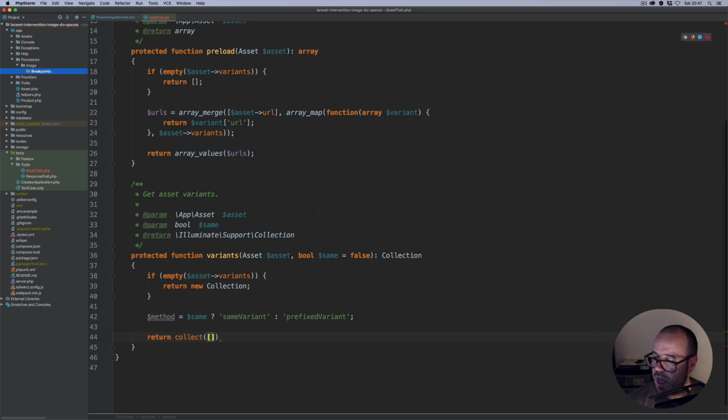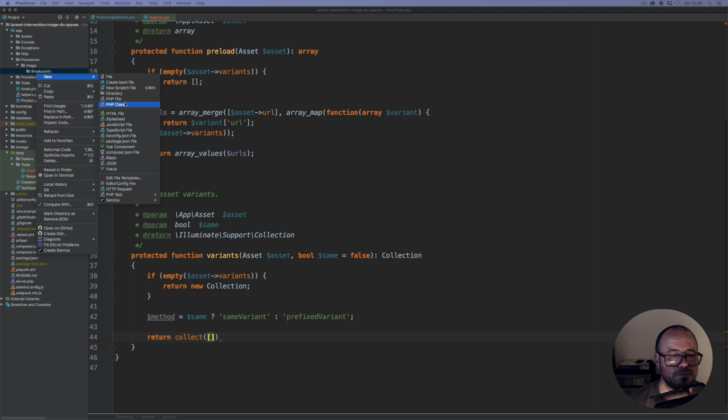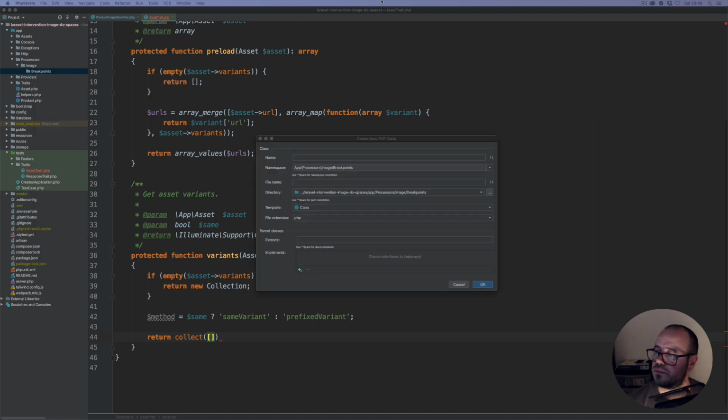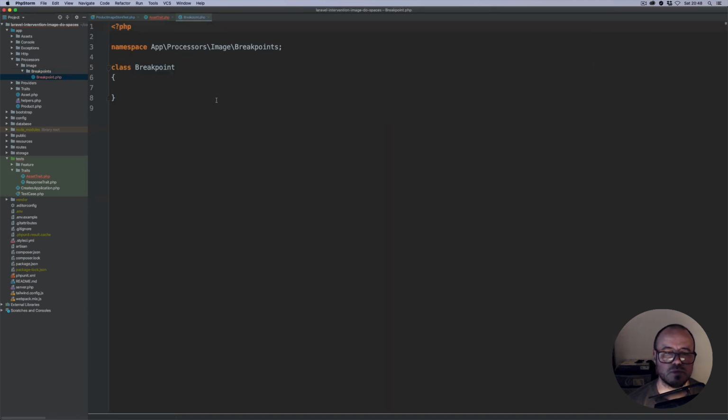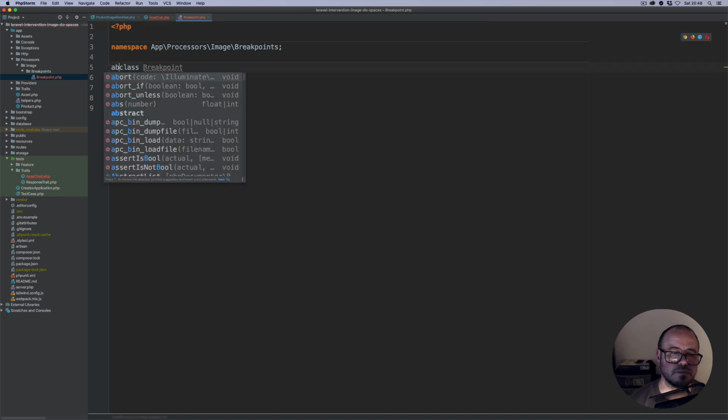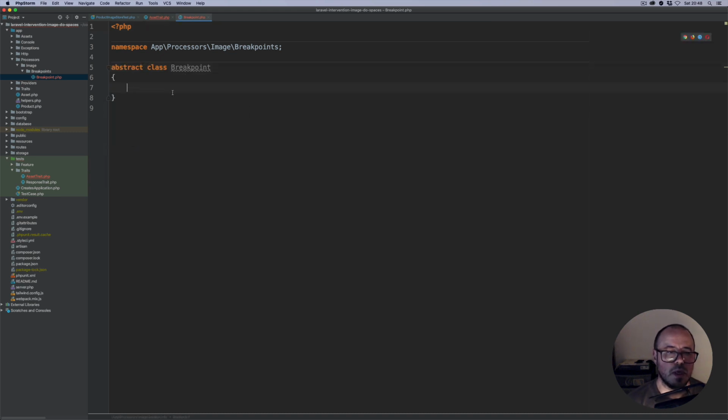Breakpoints. There we go. And within these breakpoints, we're going to start with the abstract breakpoint class. Breakpoint, and that is a class. It's just going to be an abstract one. And here we're going to have three properties. Public, which will be represented by either null or integer, called width. By default, we're going to set it to null.